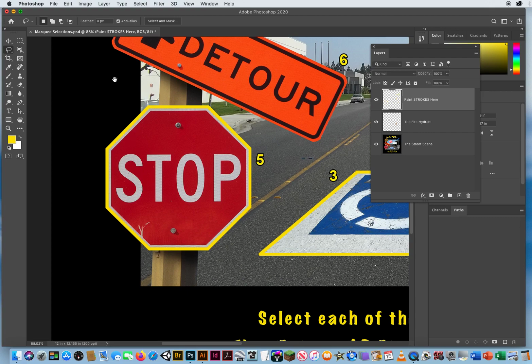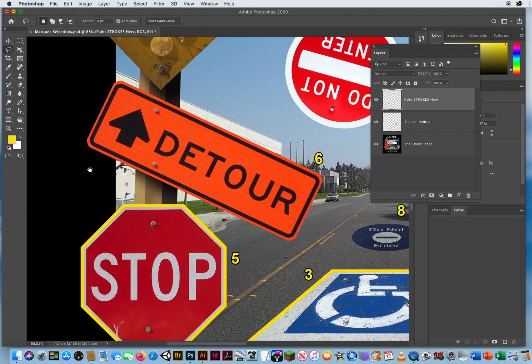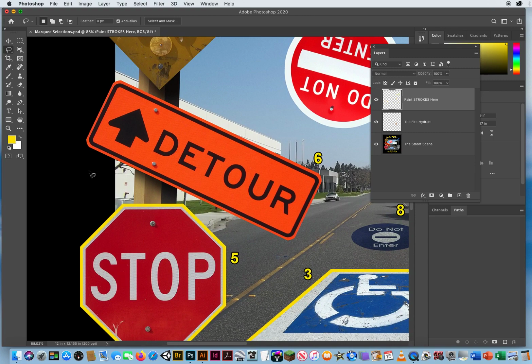Okay, I'm going to hold my space bar for the hand tool, we'll pull it down to this detour sign, and now we have a twofold problem.